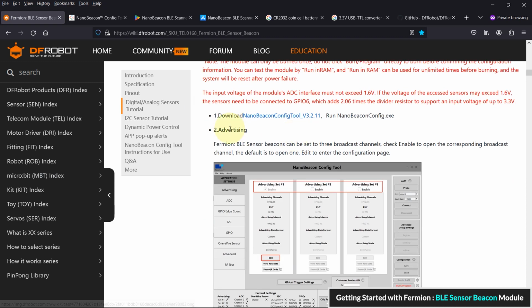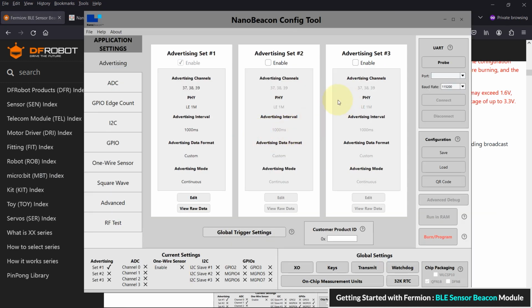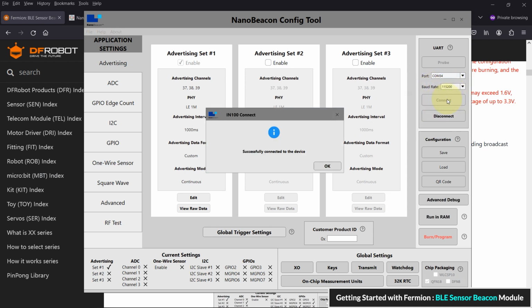First step is advertising. Before that, you have to connect the module to this configuration tool. So here the UART section. We have seen that we have connected to COM34. Now you have to click on this probe button. As soon as you click on probe, the port got populated here, and the baud rate is 115200 by default. Now let's click on the connect button.